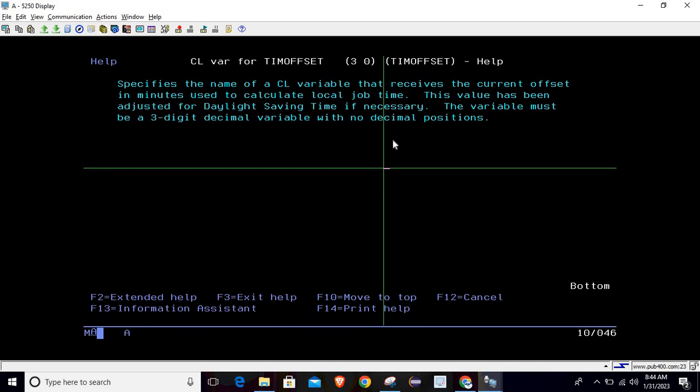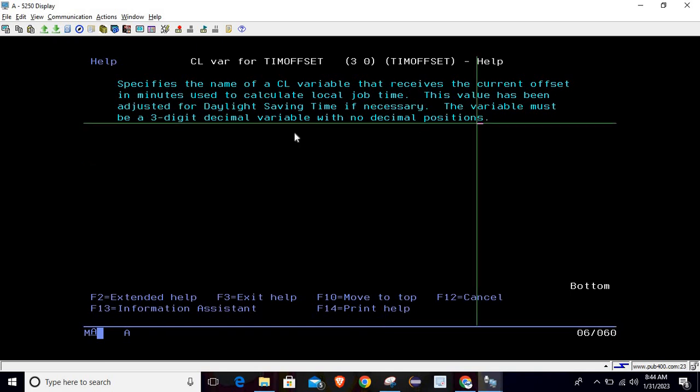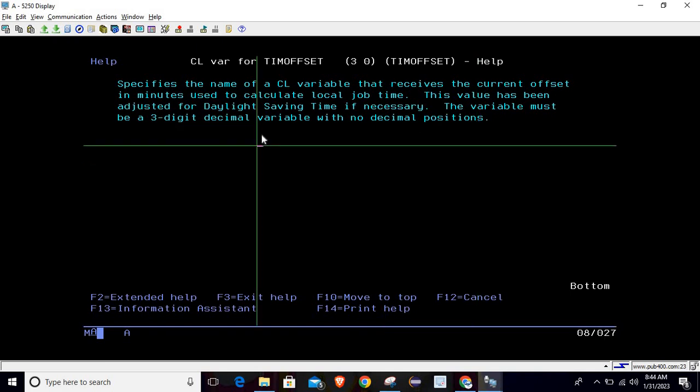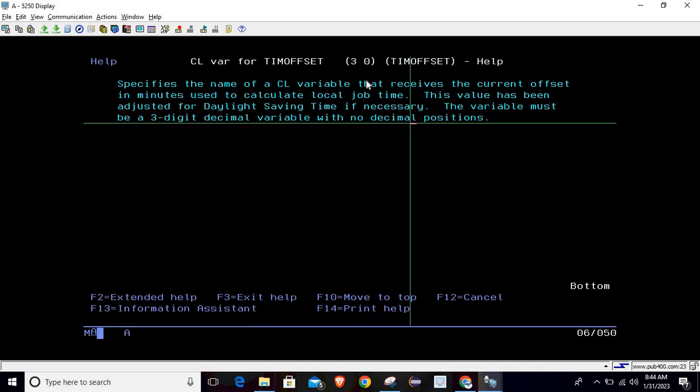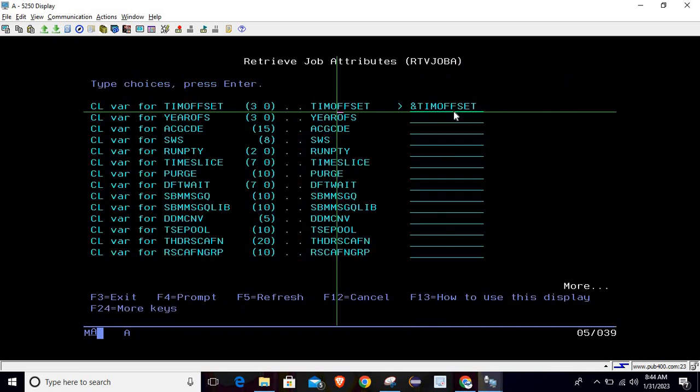This value has been adjusted for daylight saving if necessary. You can observe that all these three variables somewhat depend on daylight saving. If it is in effect, then the value will change accordingly. This variable must be a 3-digit decimal variable. It is not a character variable. We need to declare a decimal variable, which should be a 3-digit decimal variable with no decimal position. So it will be declared like this. We got the information from this screen.